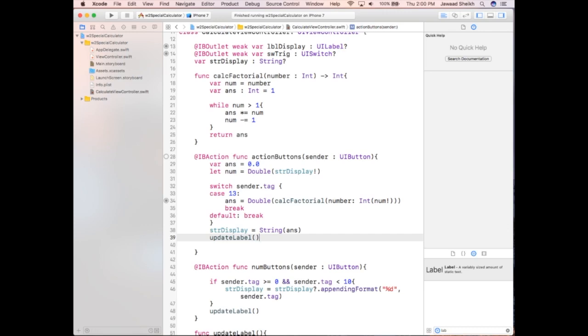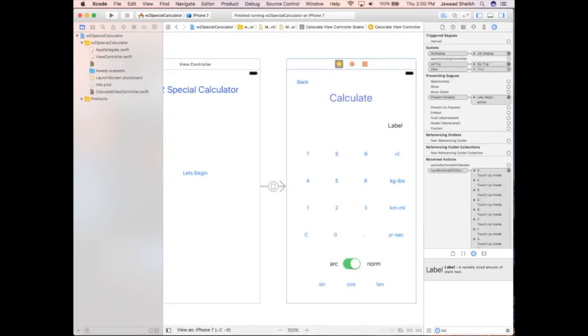All right, so we have this. Let's connect up action buttons to n factorial and give it a try here. So we have n factorial. We have here action buttons with sender. I'm just going to connect that up to n factorial. Touch up inside. Test out n factorial.